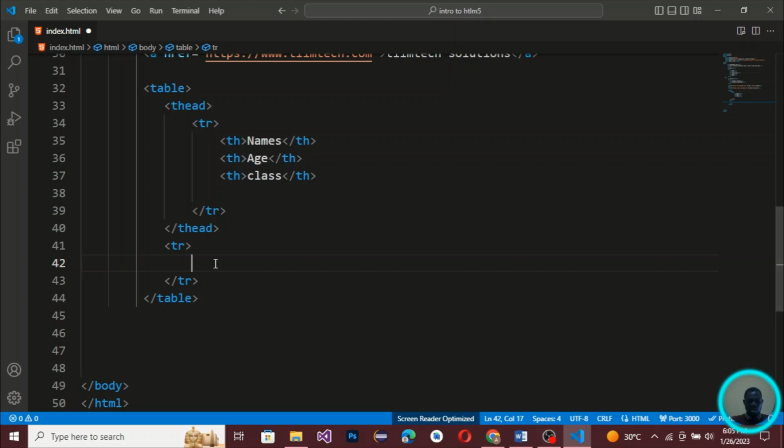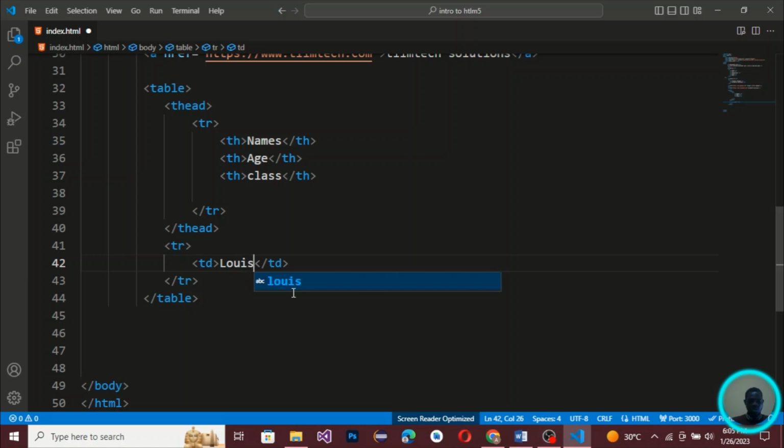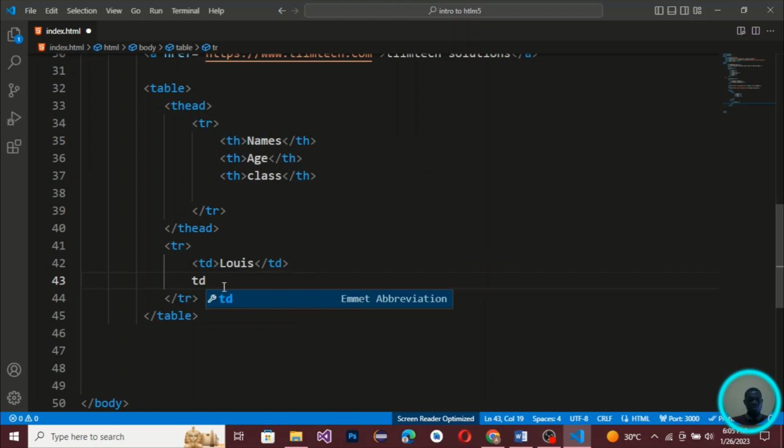three things. We have the TD, that's the table data, and we are giving that one according to this one. So TD will be name. Let me put Lewis. Then the second one, TD again, table data. Click on it, age, I'll put it 24.